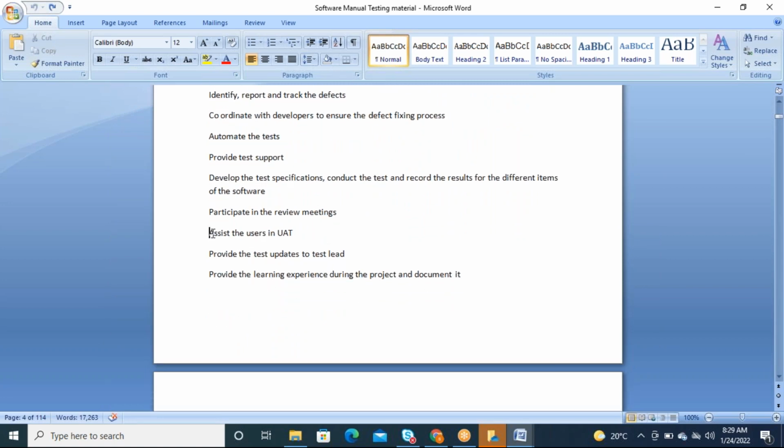Assist the users in UAT. Assist the users in UAT in the sense, we do have 4 types of testings. Just as a heads up, everything will be explained in detail in an upcoming session. We do have 4 types of testings.